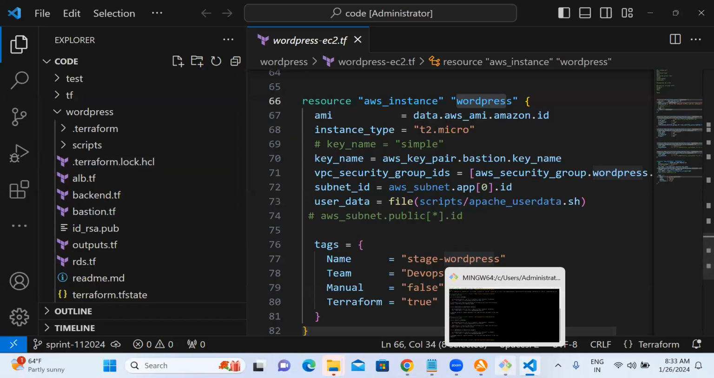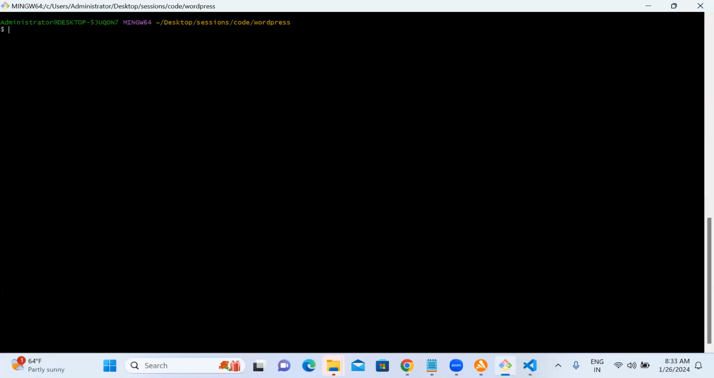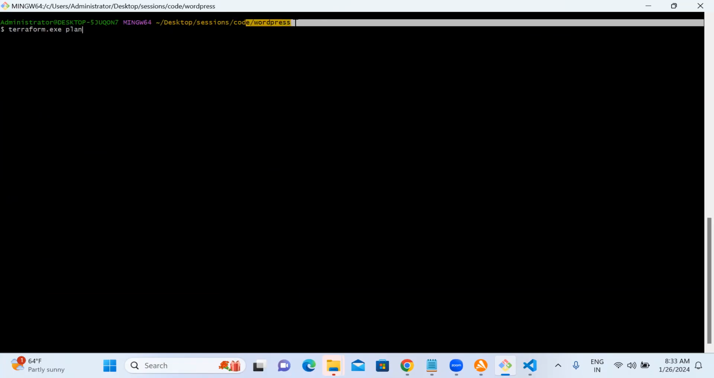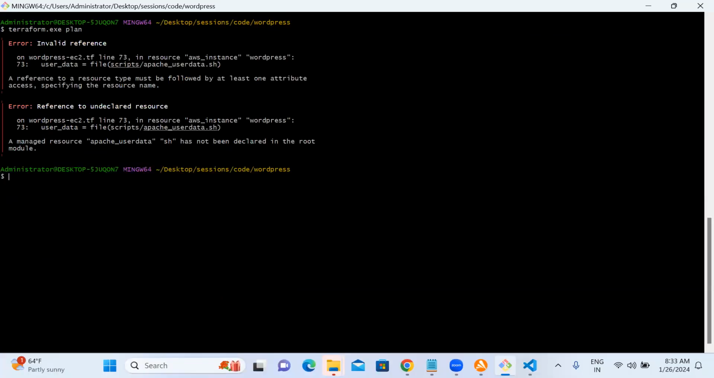Yesterday I was running this command. I'm in the same WordPress folder. Let me see the plan. Whatever you learned from init, the same we are replicating with Terraform.